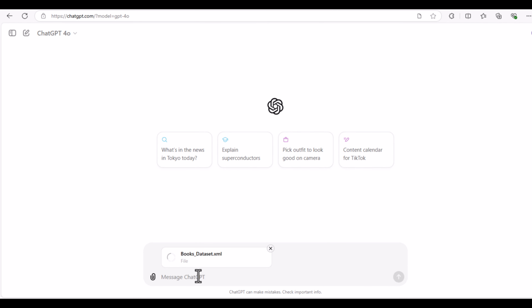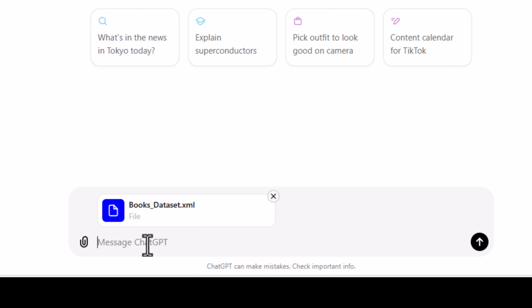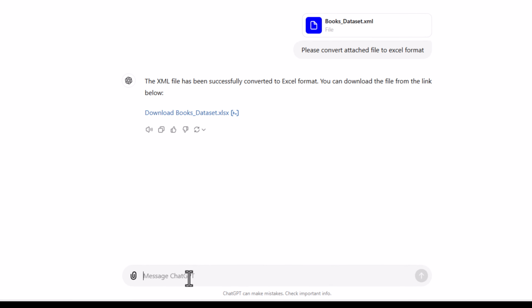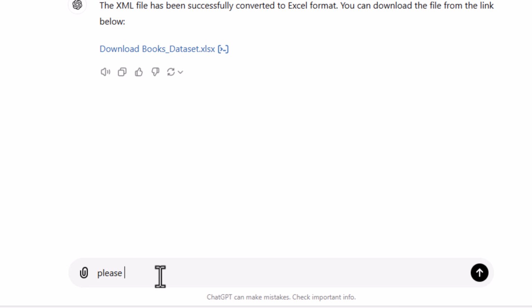Open up the file and it starts uploading the XML file into your ChatGPT. Type in, please convert attached file to Excel format. And now ChatGPT generates the file for you. As you can see, it says download books_dataset.xlsx, which is a data sheet. And we also have to ask, please show on the screen to make sure we have the correct dataset.